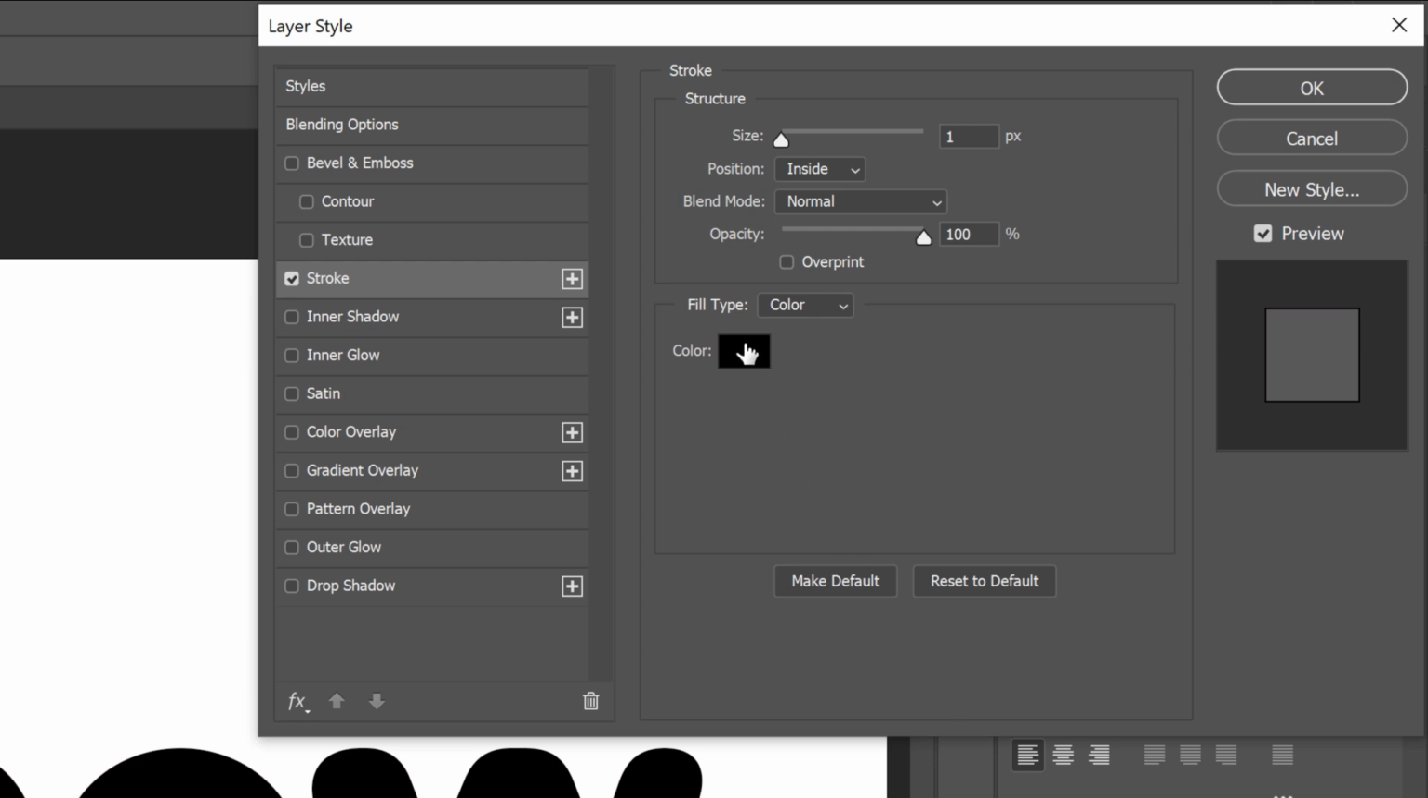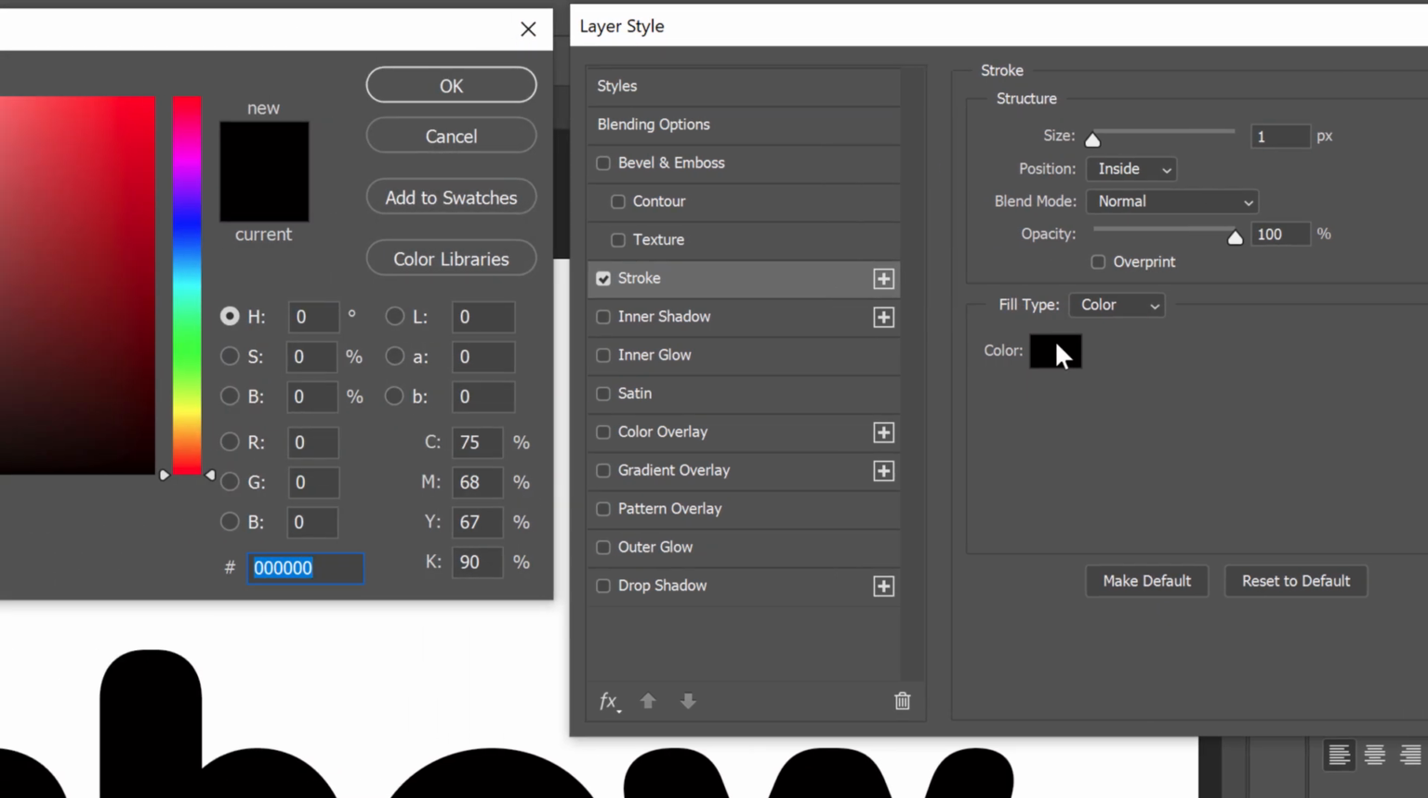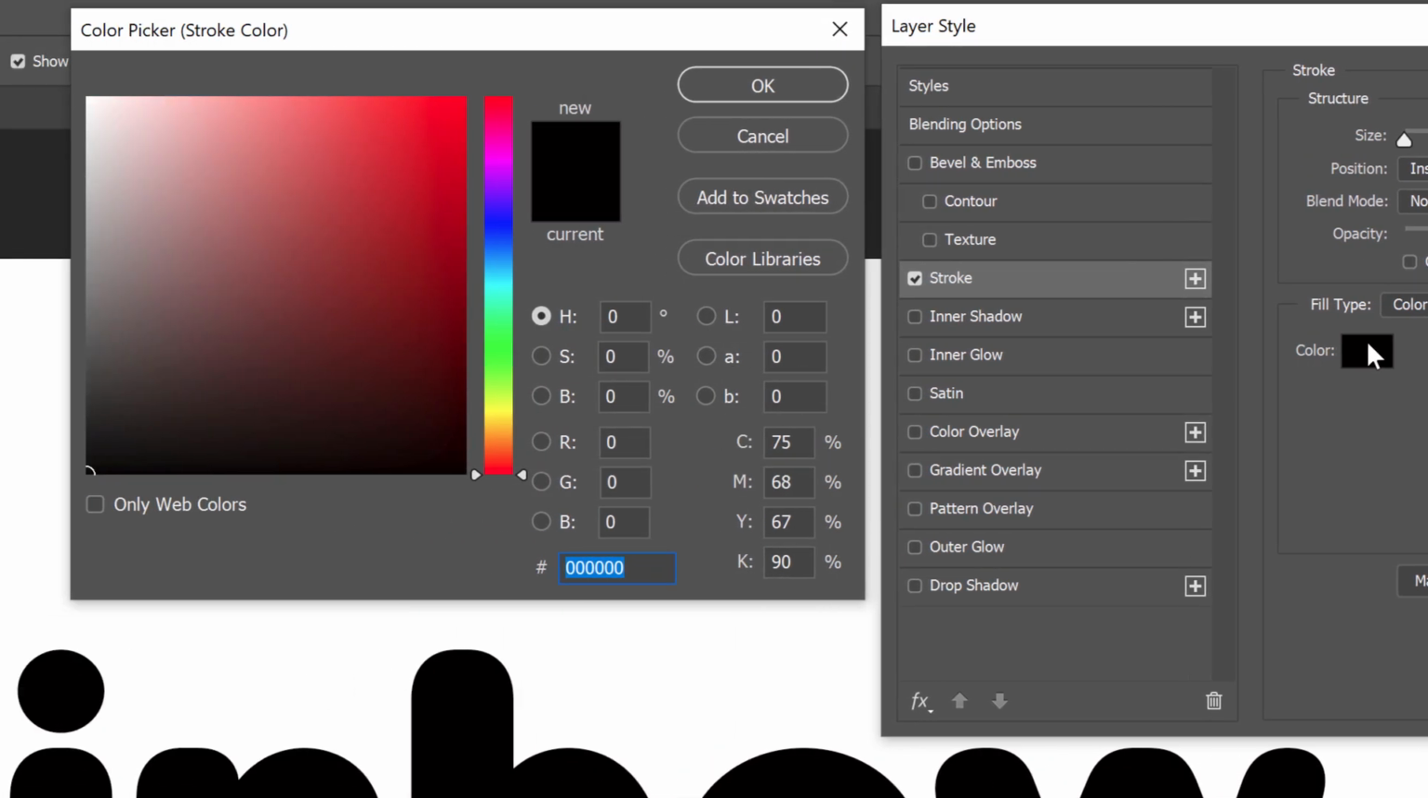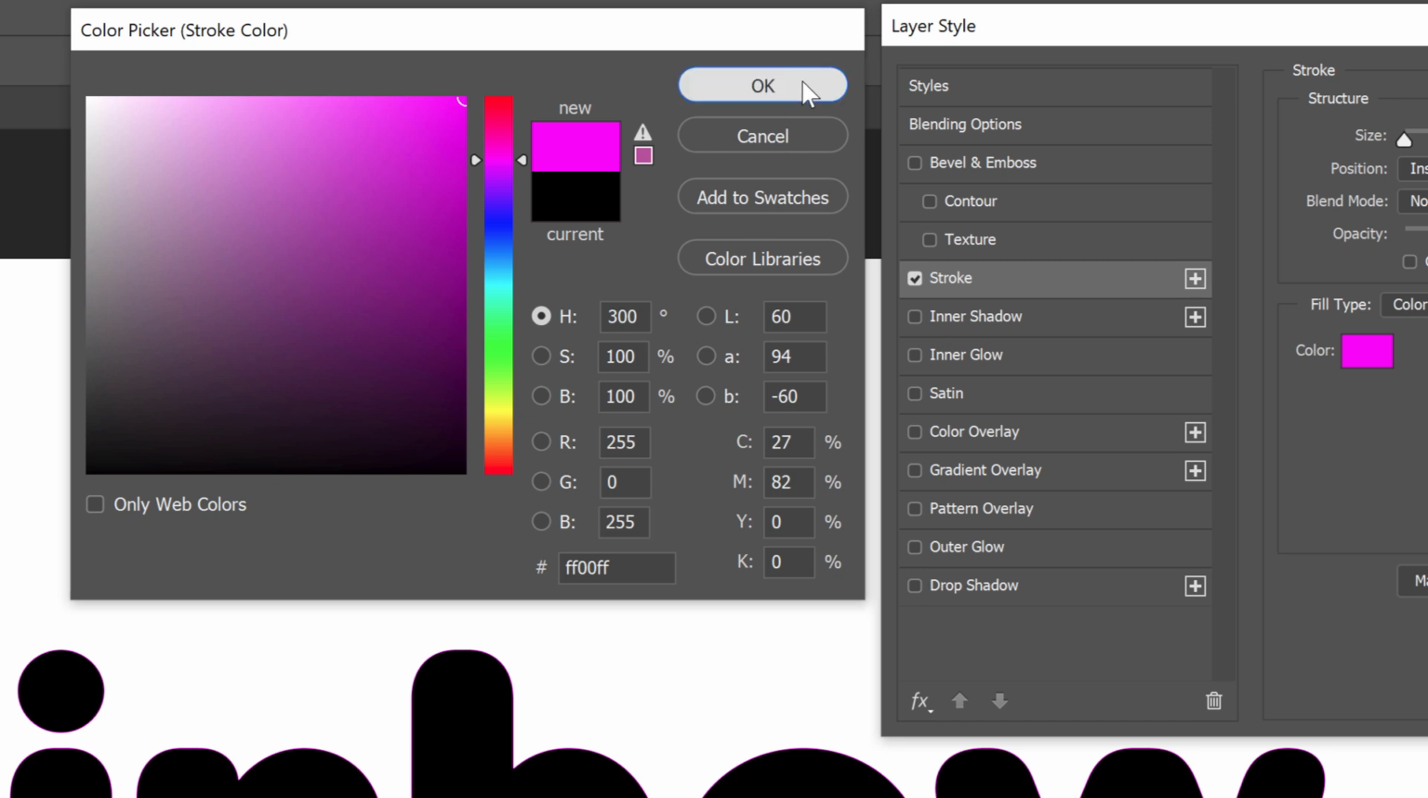Choose a color for the stroke by clicking the color swatch, and then choose a new color from the color picker. I'm setting my strokes to the colors of the rainbow: red, yellow, green, cyan, blue, and magenta, working my way from the bottom color to the top. So the first color I need is magenta. I'll choose magenta by setting the R or red value to 255, the G or green value to 0, and the B or blue value to 255. Then I'll click OK to close the color picker.